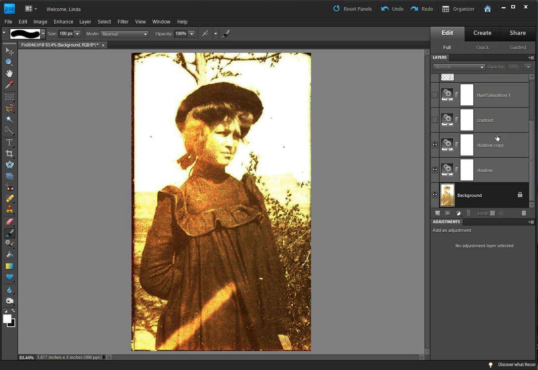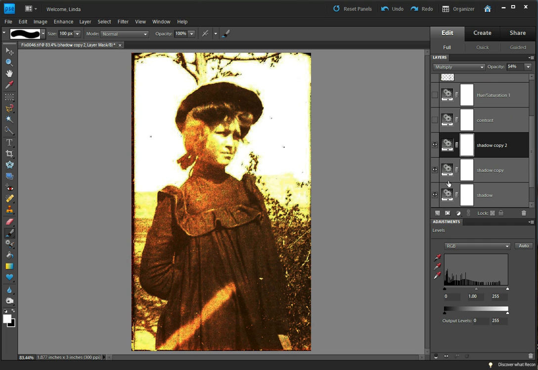That shadow copy then is also at blending mode multiply. I did that. I'm going to do that a third time, and it's also multiply blending mode. So now I have 3 layers of this blending mode levels adjustment, and I've got some good shadow detail there.